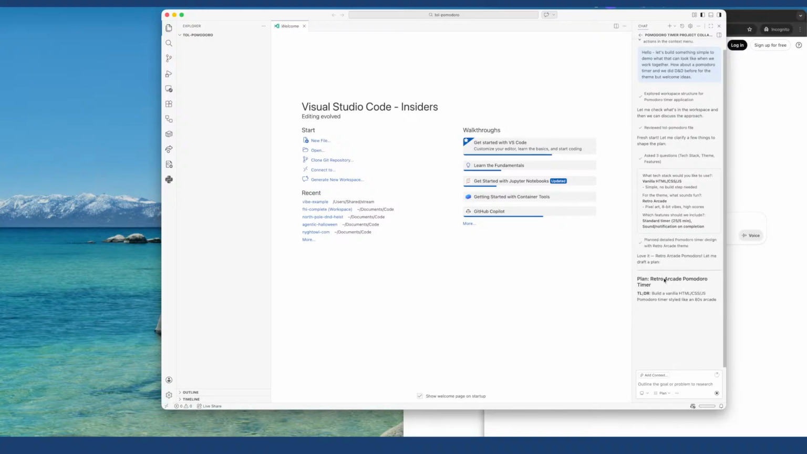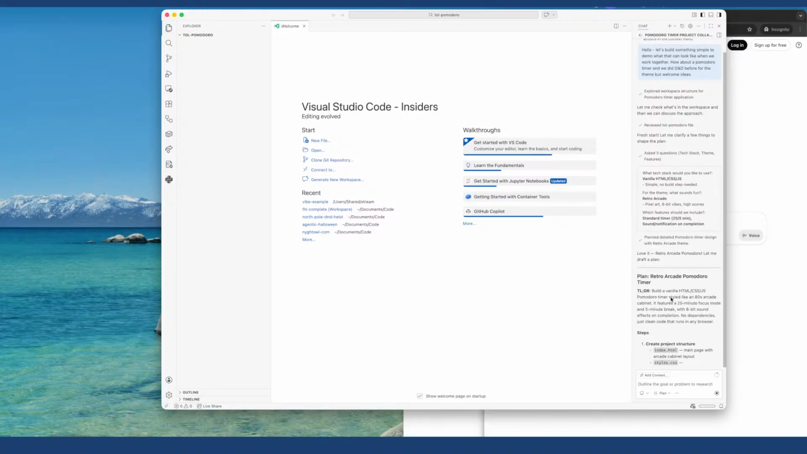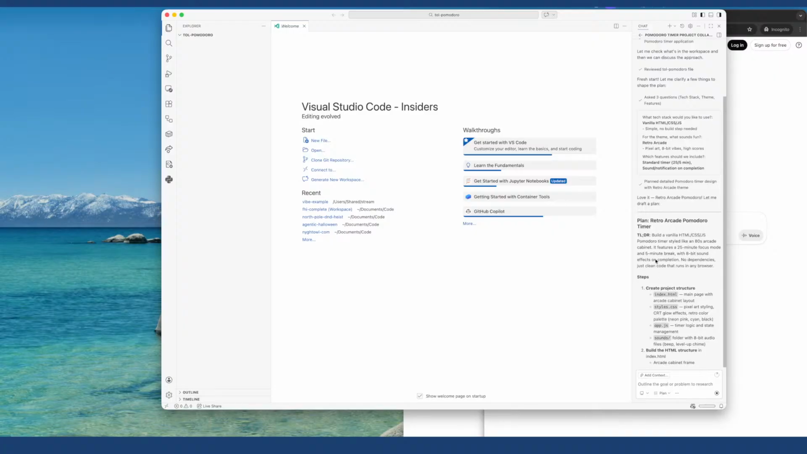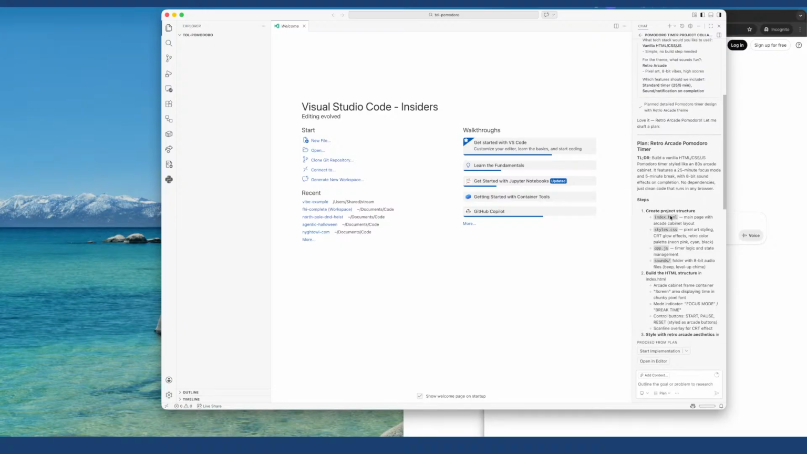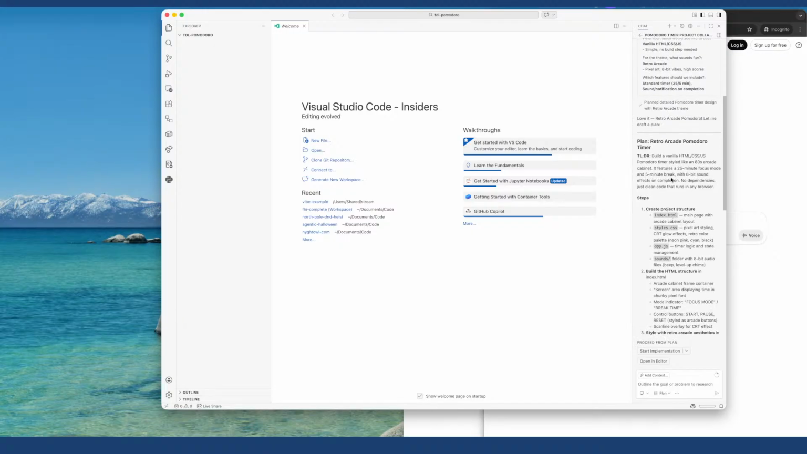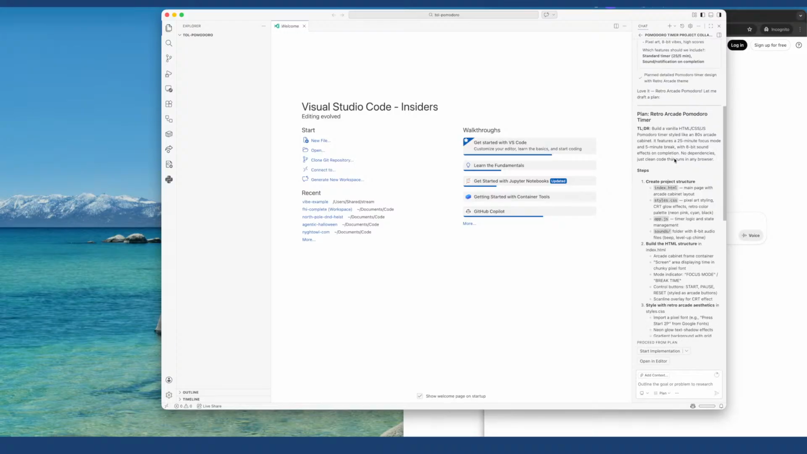And it's still going through. It's already got the plan: retro arcade. So vanilla HTML. Yep, it is very vanilla. An 80s arcade cabinet, 25-minute focus mode and 5-minute break, 8-bit sound effects on completion. That sounds great. No dependencies.